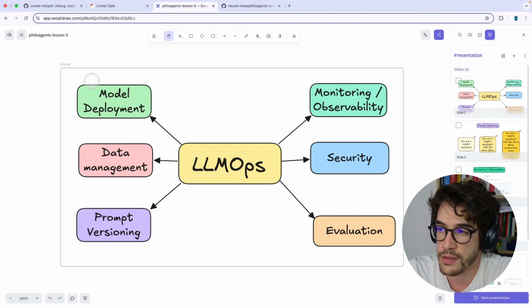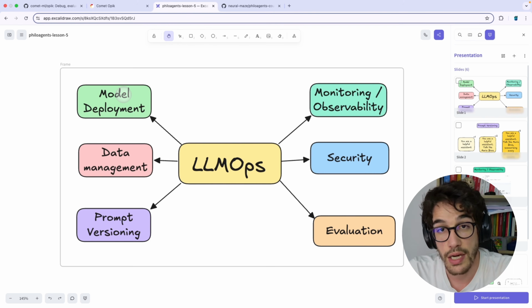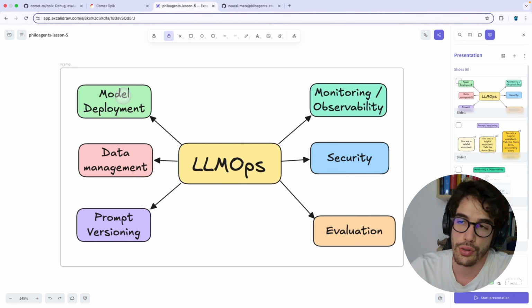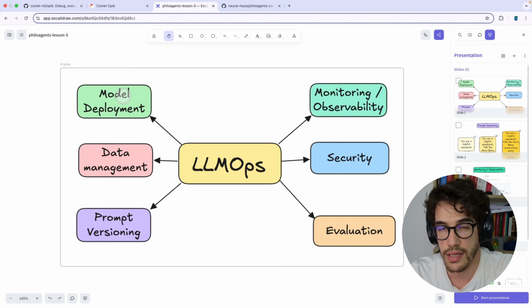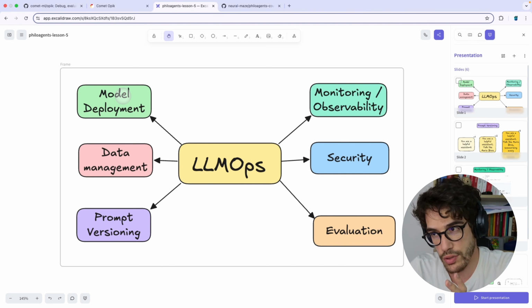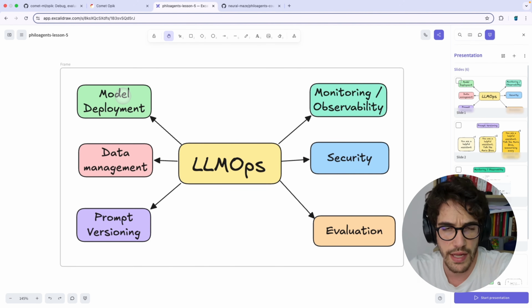Okay, the model deployment, let me give you one example. Suppose you are fine-tuning an LLM with Unsloth and you need to take the resulting GGUF, or the resulting binary, and you need to deploy that model to an LLM inference service. So in that case, you will apply principles or techniques belonging to the model deployment component of LLMOps.